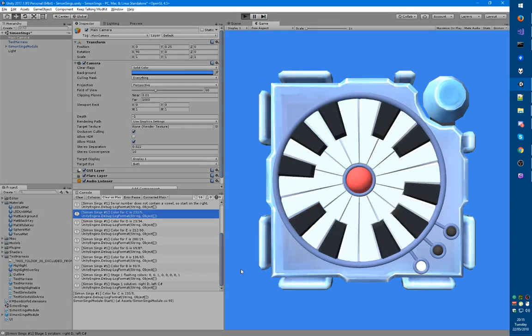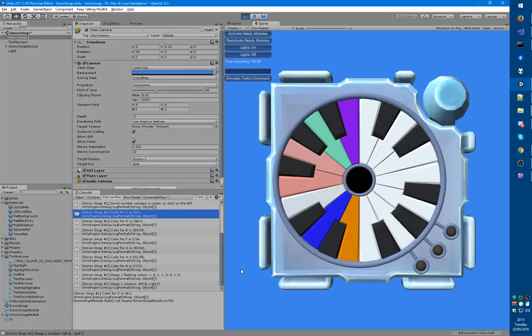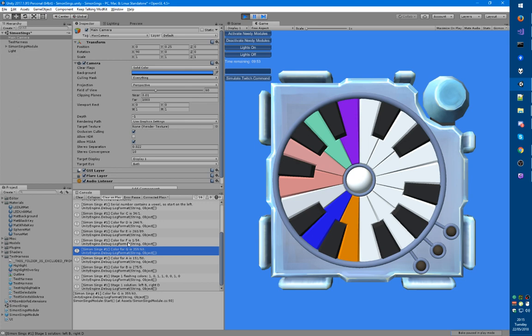Let me do a few more runs and see what kind of color palette. Oh, there we go. We have two that are far too similar here. This is F and G. As you can see, the difference in hue is only 2 because it wraps around from 360, right? So 360 is the same as 0. So from 359 to 1 is only 2. And the difference in saturation is only 6.